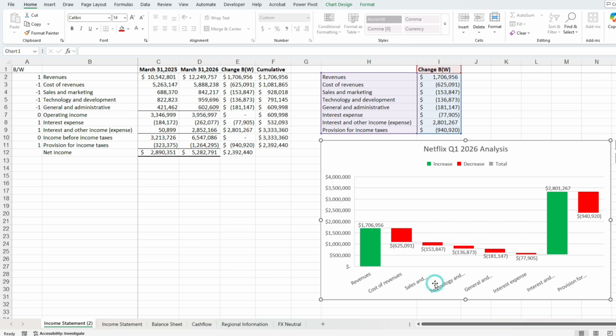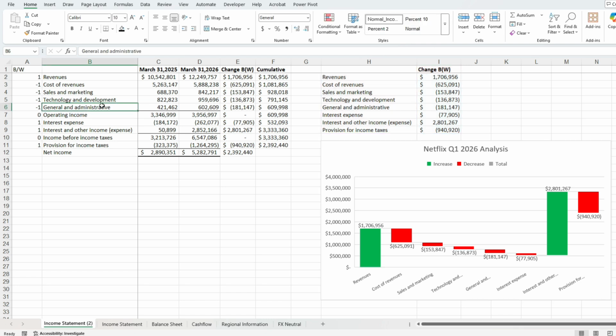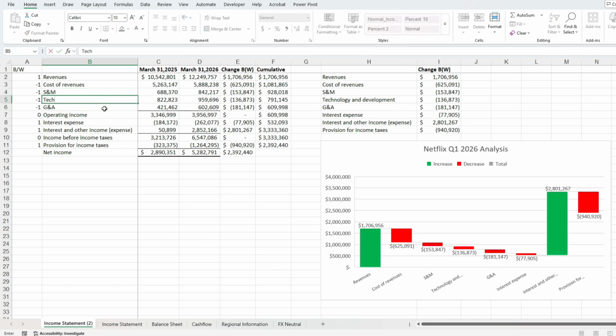Another problem here is these fields here are a bit long, so it's hard to read these. One of the things I would suggest doing in this case is you can shrink the font, but then it might be too hard to read. Instead, I would suggest simplifying some of these names. For example, we've got general and admin. We can just say G&A. S&M for marketing, technology. We don't need technology and development, I would say.